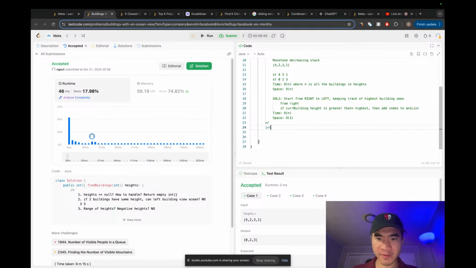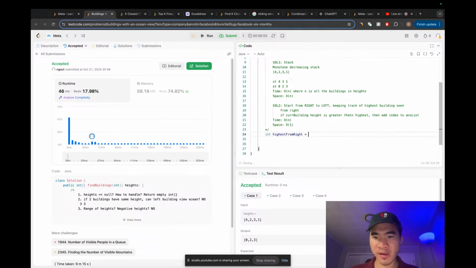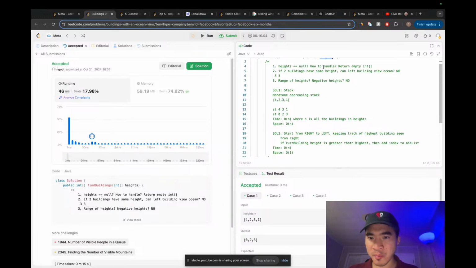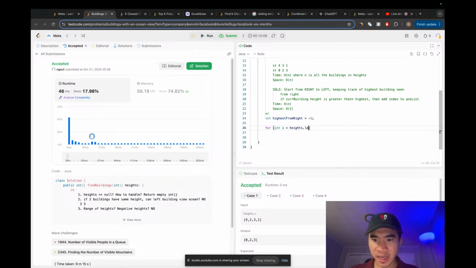So we go from right to left. So we want a highest from right, which is equal to basically -1, right? And so now for int I equals, let's do heights length -1, I is greater than or equal to 0, I minus minus. So we get the current height. So the current height would be equal to nums or heights at index I.